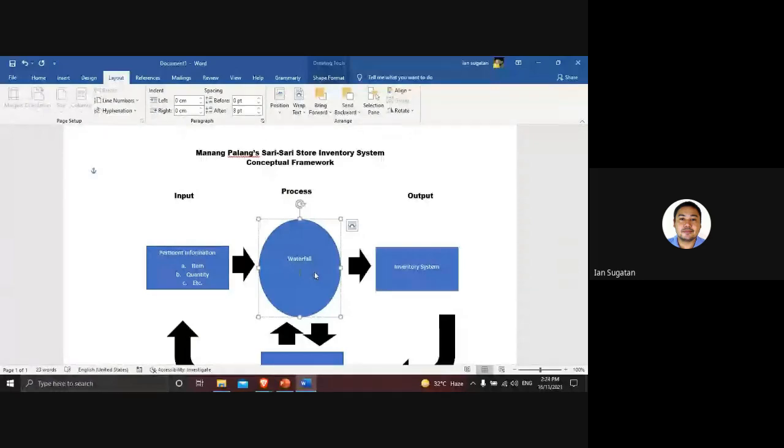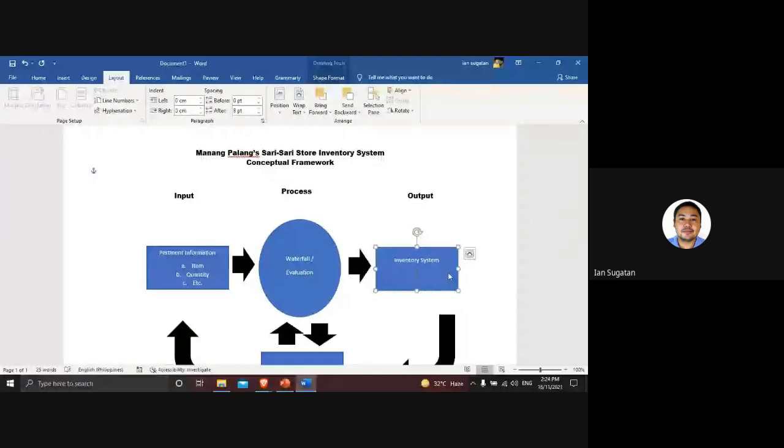So your questionnaires and so on, you put them in the process as evaluation. So you put evaluation. Then a separator for the two. And then this one, I'm sorry, the output is the inventory system and results of evaluation.